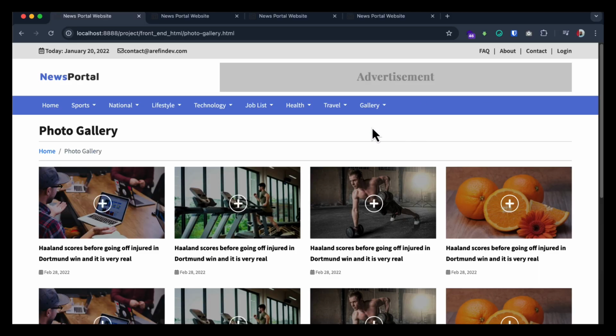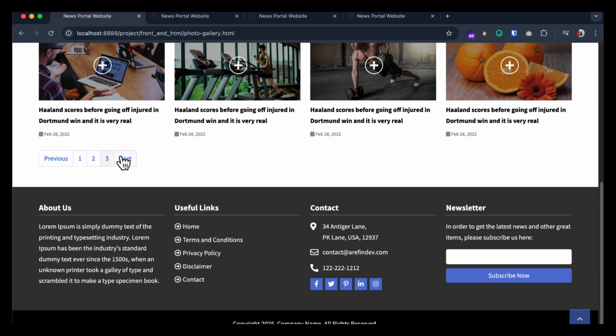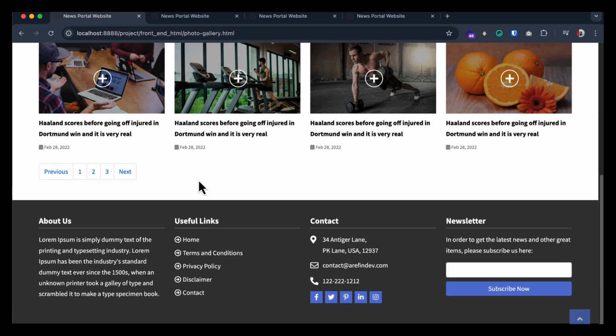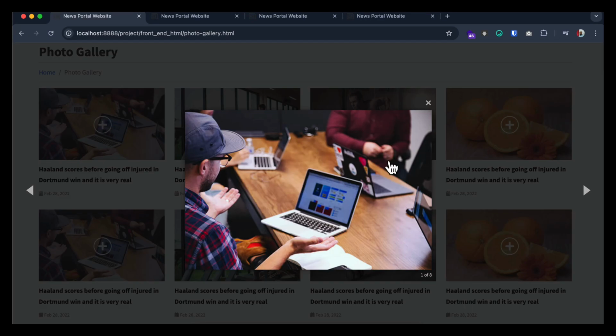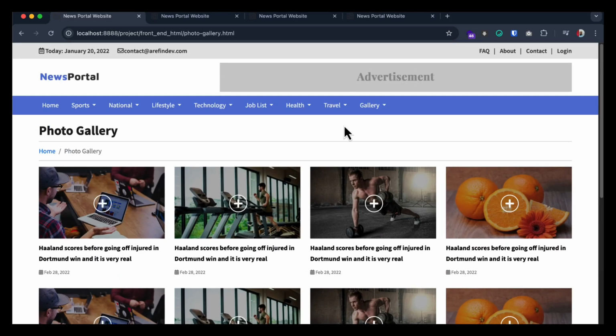And there is a photo gallery section. Here you will see all the photo galleries will come here, and a nice pagination will come here, so that after a particular number of photos you will be able to check the other pages. And if you click on any photo, it will come in the pop-up like this, and the photo heading and date will be shown here only.